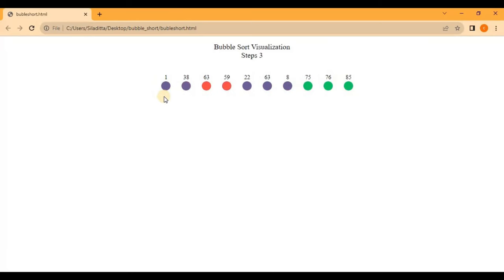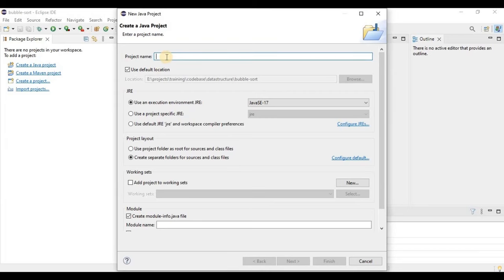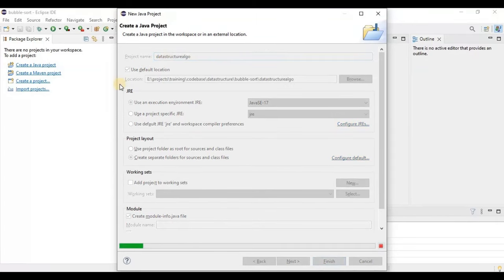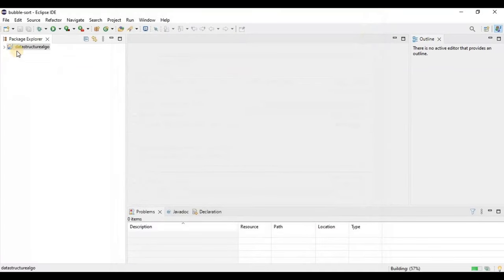Now let's create the program implementation of this one, so that we can run it and check whether everything is fine or not. Let's create a Java project. For example, let's name it data structure algo. This is a basic Java project that we need to create. Next we are going to create a new package.